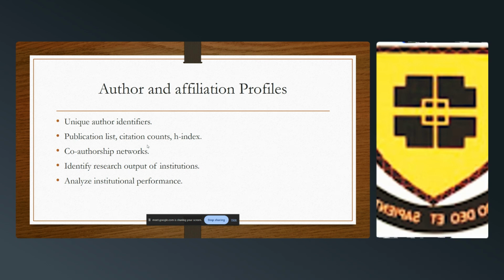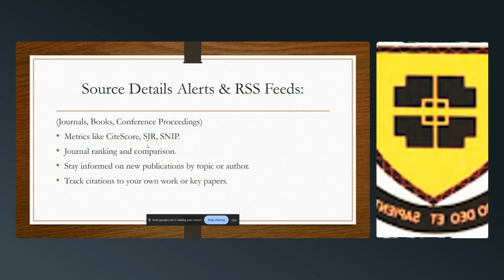Oh, okay, we'll go on. And then we'll also get to see source details, alerts, and RSS feeds. So this is for journals, books, conference proceedings on it, and many other things.